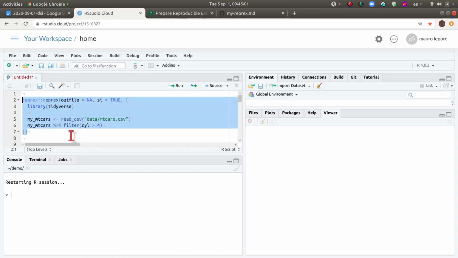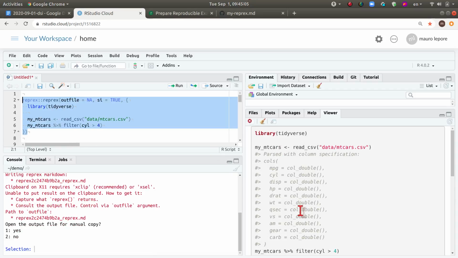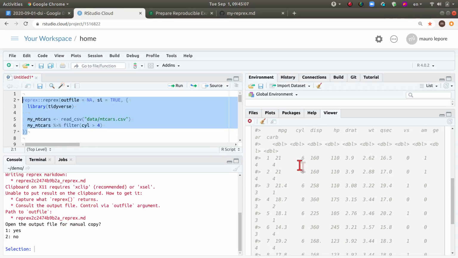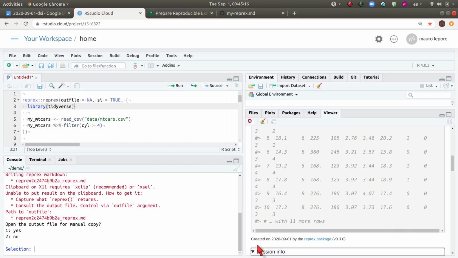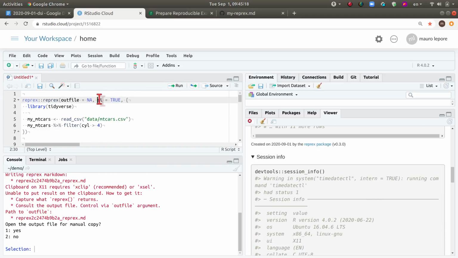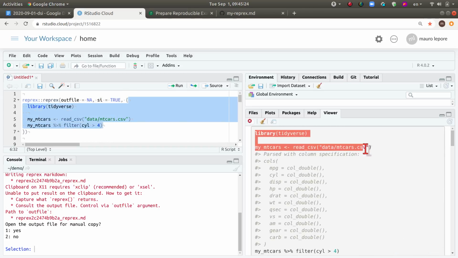So I'm going to highlight this code and I run my reprex. I'm pressing Ctrl Enter, and as you can see here on the right, that code now did run. It read that file from the data folder because this out file NA, that's what it does. And in the end, it's also creating the session information thingy, which comes from this here. And then all the code that is within these braces is what you see here.